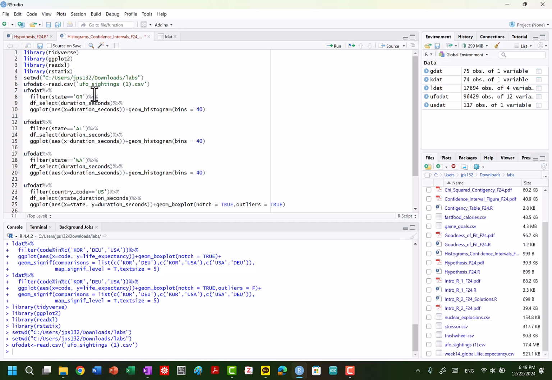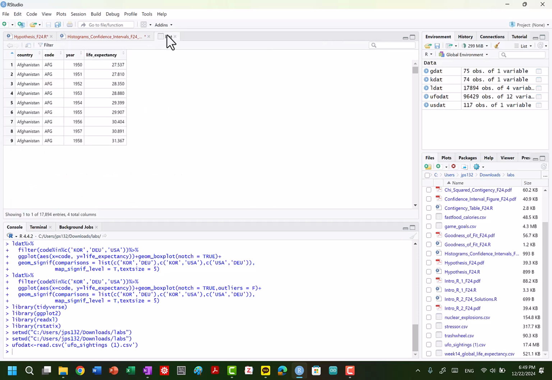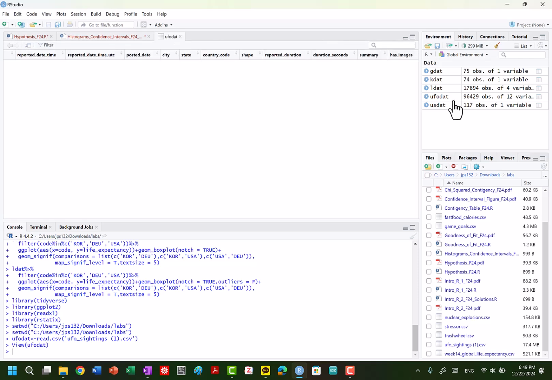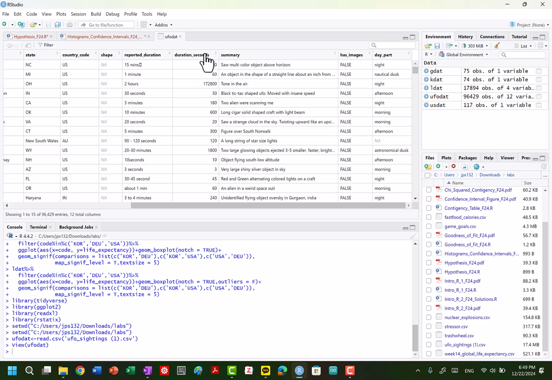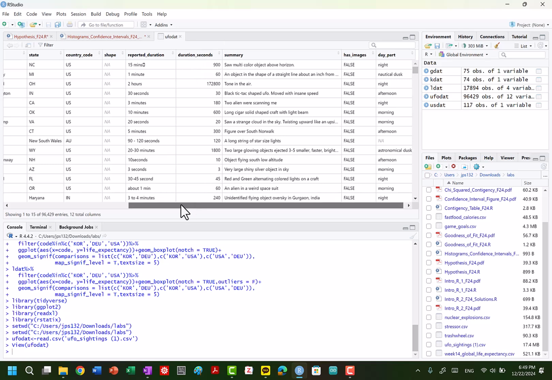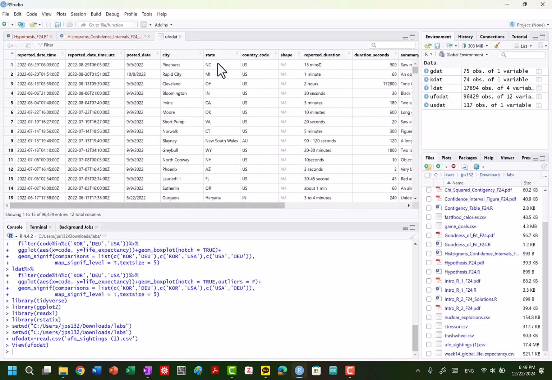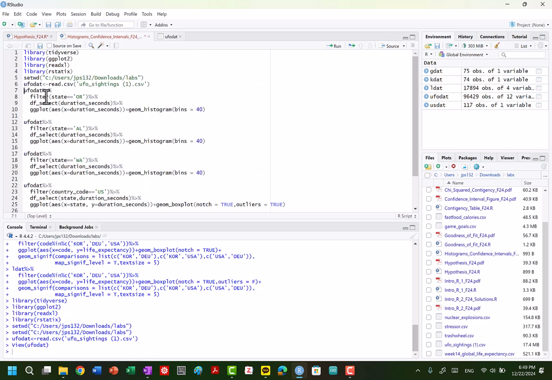Now if we look at the UFO data, I need to look at the durations in seconds. So I'm going to pull out this column here, but first I need to grab every row that has Oregon, California, and Washington. So I'm going to filter first. I'm going to use my pipe function: pipe the data, filter the states that equal Oregon, and then select the duration in seconds for Oregon.